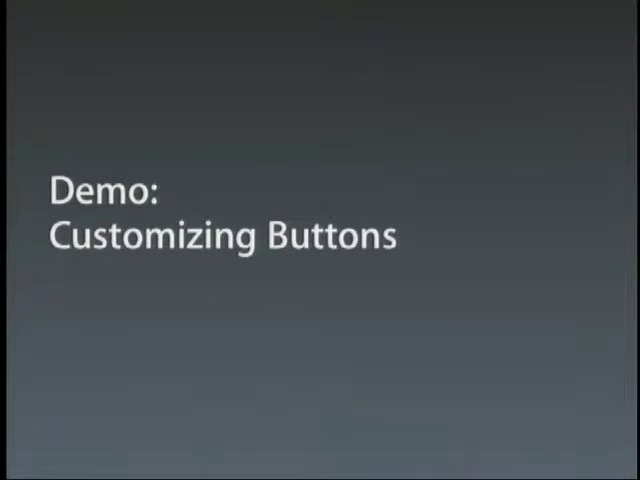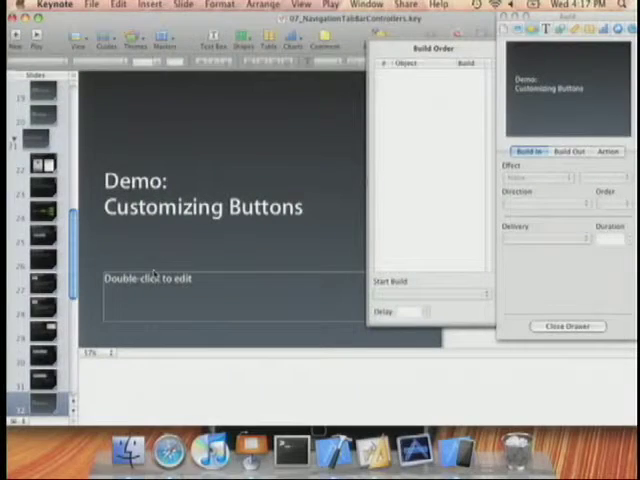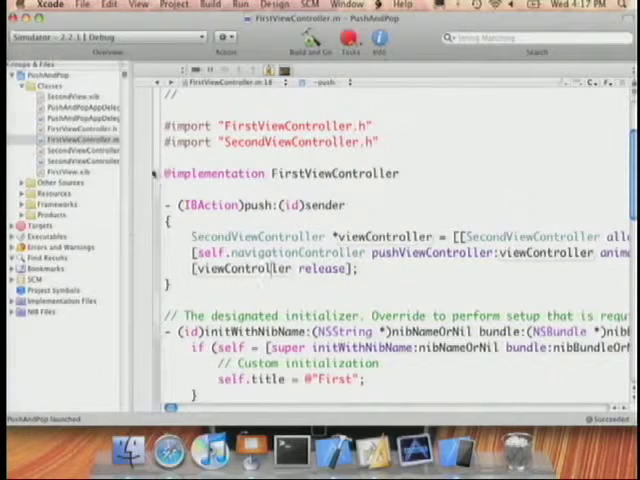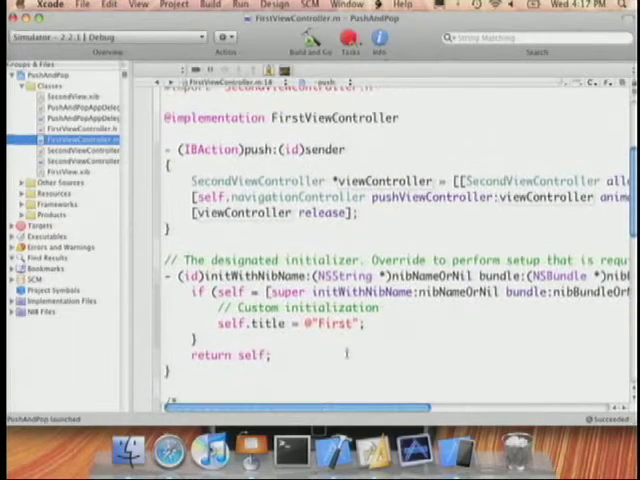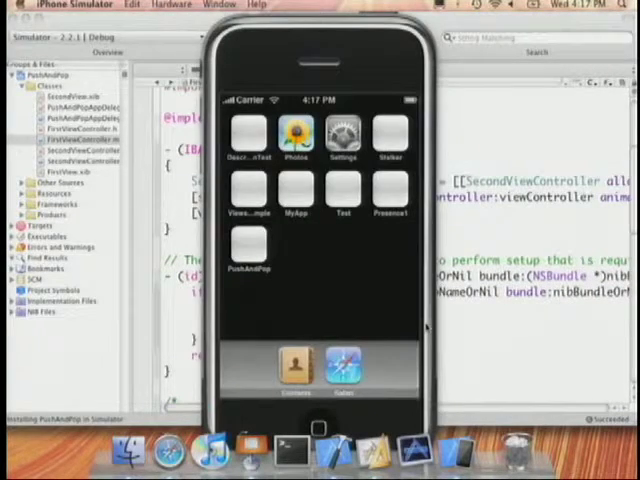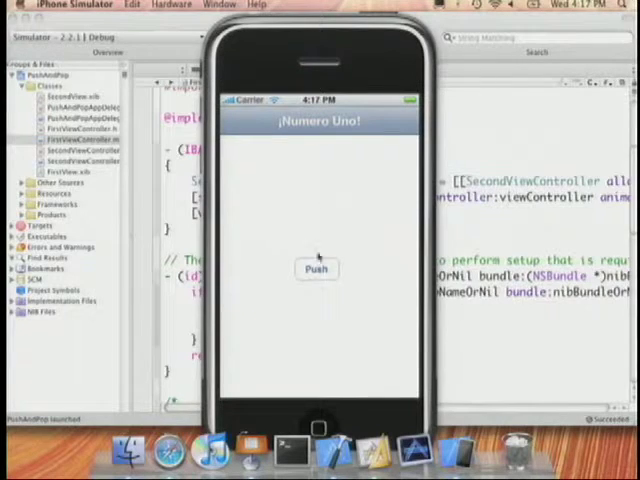Let's do a quick little demo of some of these bits, just to prove that I'm not lying. So let's give this first view controller a longer title. How about... that's a little bit longer. I can't think of a longer title right now. So if we build and run here in the simulator, we've got numero uno, we push, and it's maybe not the longest back button, but we'd like to trim it down a little bit.